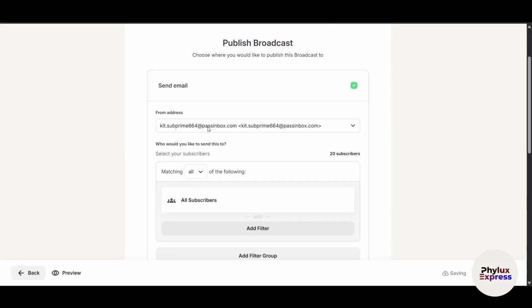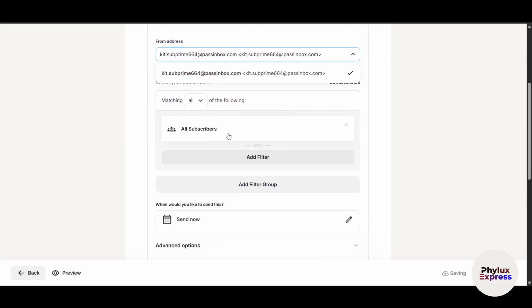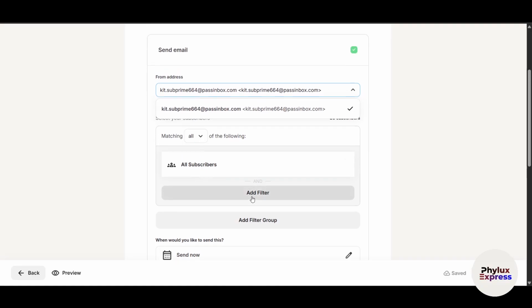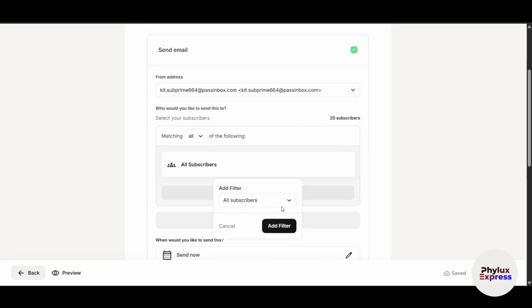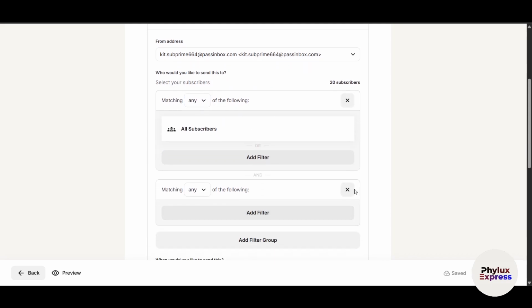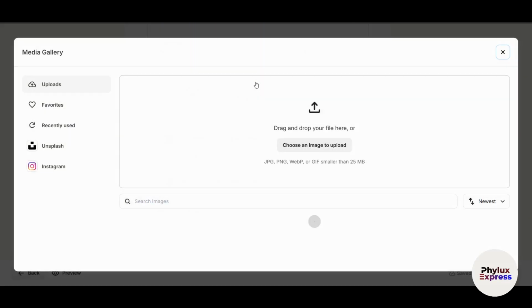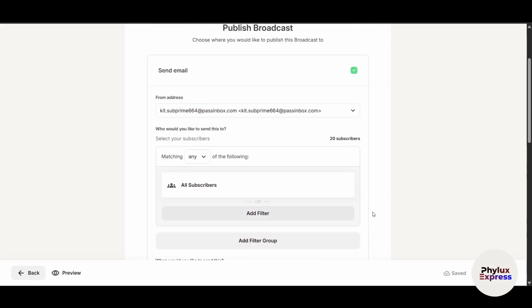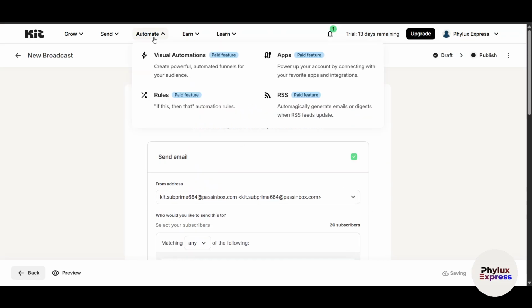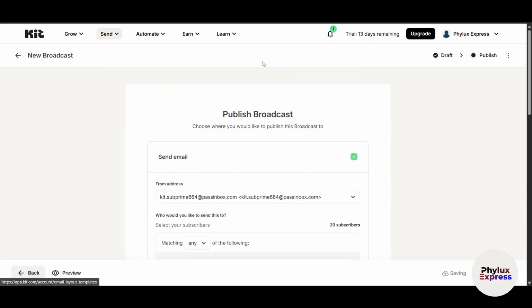Now this is my email. This is what my subscribers will see. And by default, it has selected all subscribers, but I can just go and click on add filter, and I can just go and choose specific ones, right? So for example, choose any, and I can just add a filter group if I want. And then I can upload a thumbnail here, and then I can send it to my subscribers, the emails which I've just added. Right now, this is called email templates.